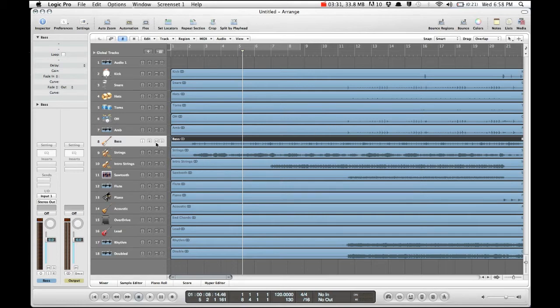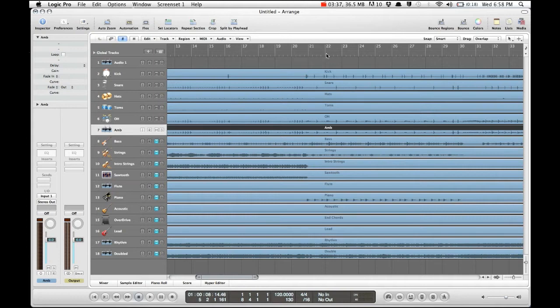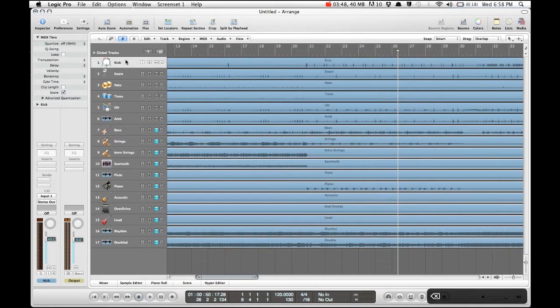So what I'm going to do is mute all of these. So what we have is the drums. Let's just get to a section where the drums have come in. So basically all we're hearing is the drums. I'll get rid of that track because I don't need it.